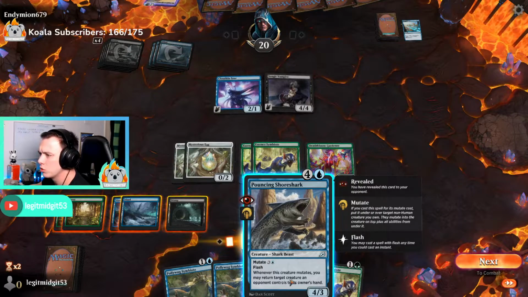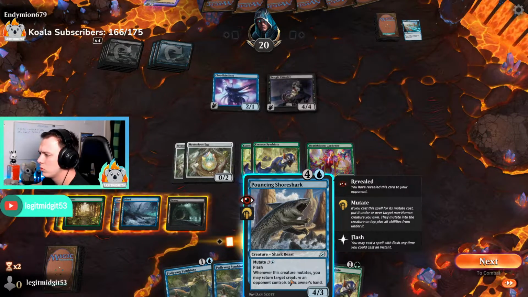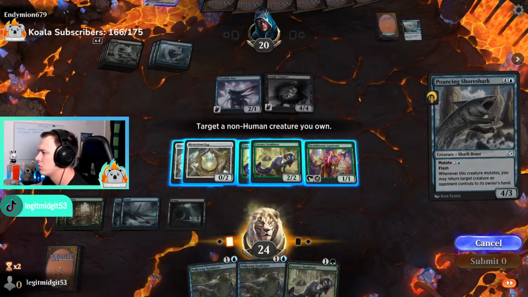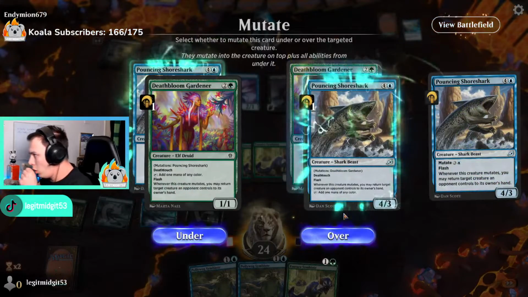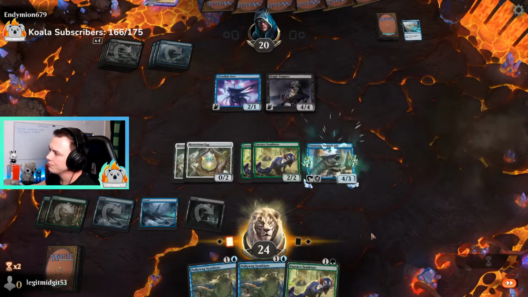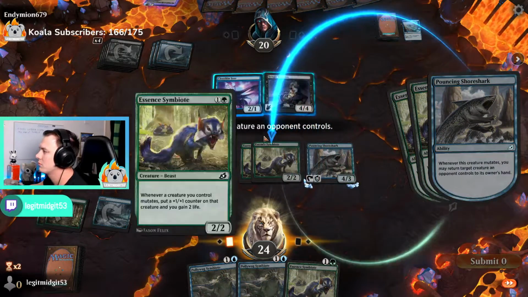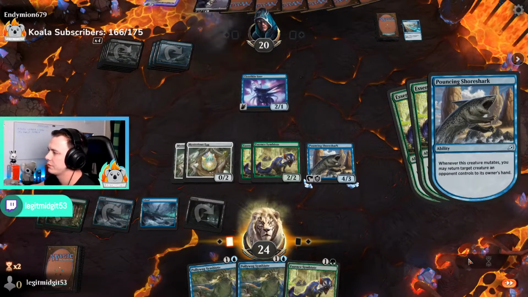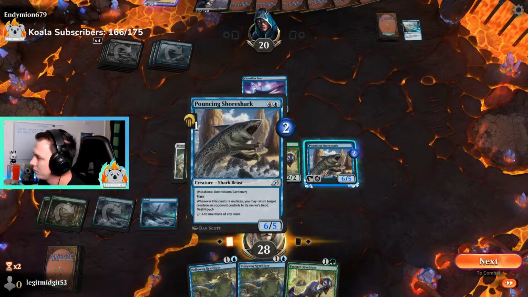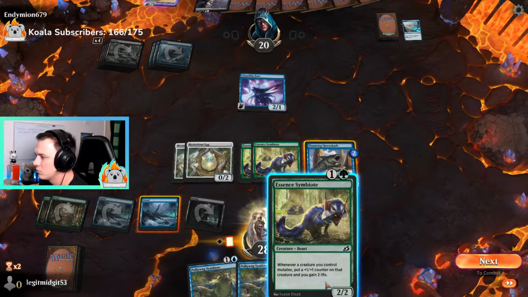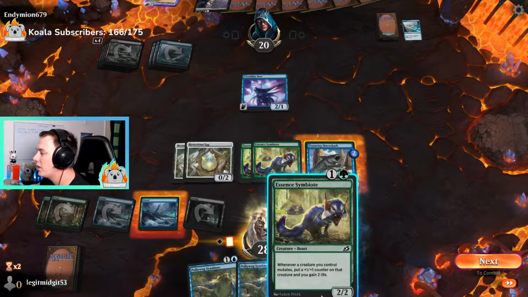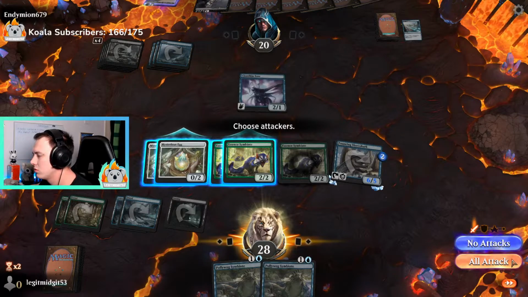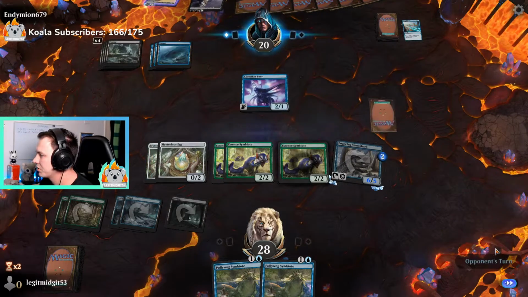1, 2... No, I need 4 out for this, and no, not this turn. Turn you... Yes. Oh, wait, yeah, no, I have 1 up from mana, so I could actually use that. No thanks. Thank you.